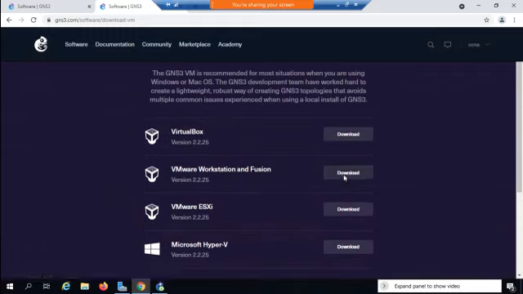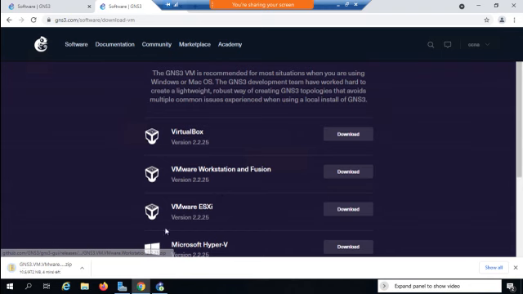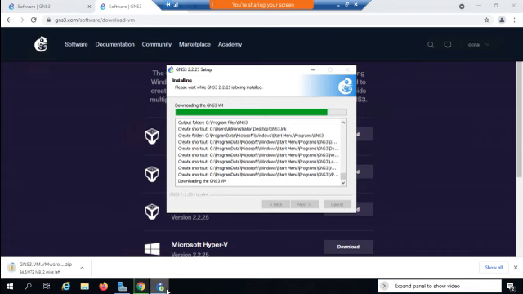So let me download that file as well. This is a 972 MB file, right? So it is going to take a few minutes. Let it download and let it install this application as well.